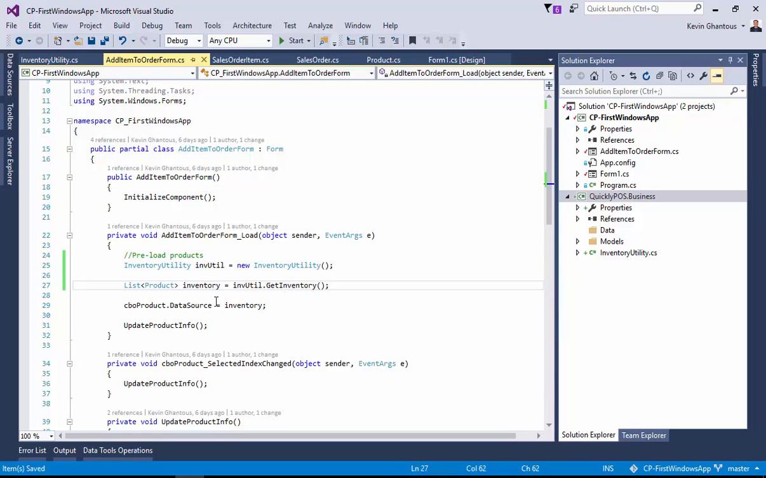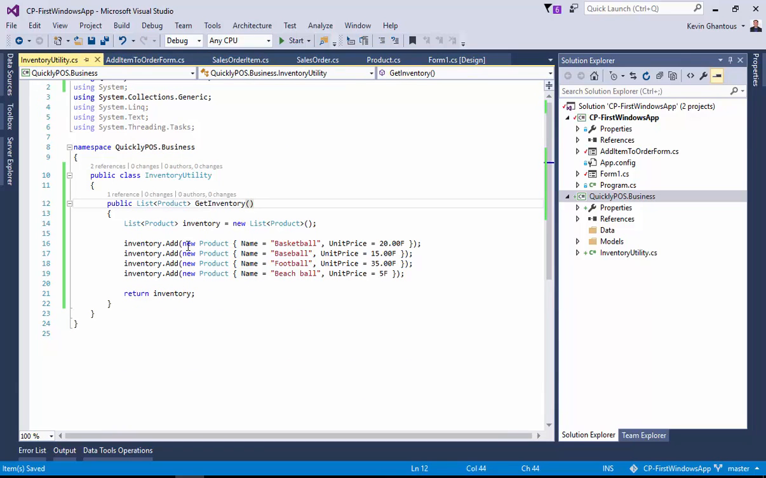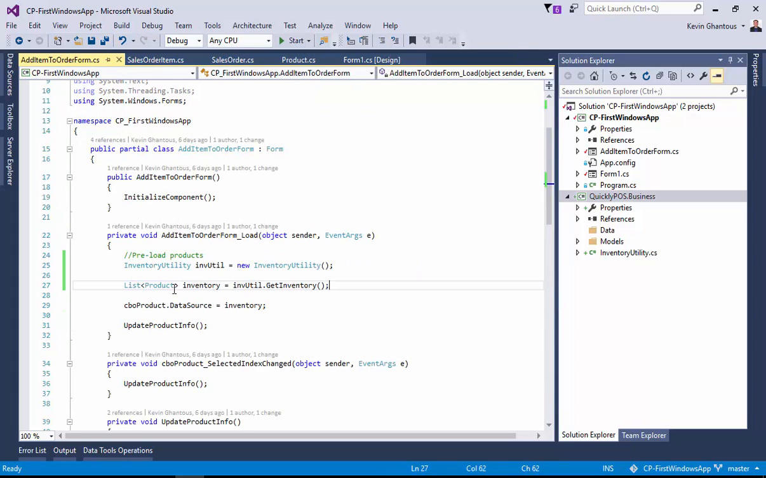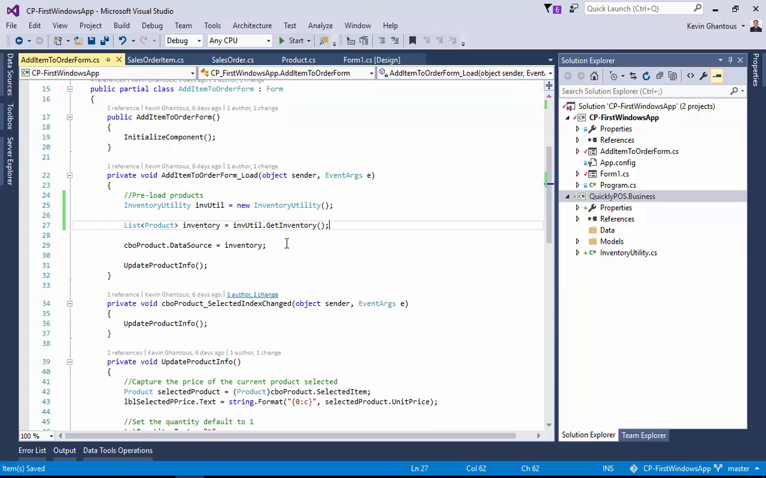So this one line of code is essentially calling the block from line 14 to line 21 and still creating the inventory products. But now we've abstracted the product list, or the inventory, out of the user interface part of the application, out of the form. So now we could put a different type of user interface, be it a mobile app or a web application, and they would all be able to use the same inventory utility. Now that we have the inventory in place, we can still do the same work of the combo box, setting the data source, and then doing our necessary update product info.